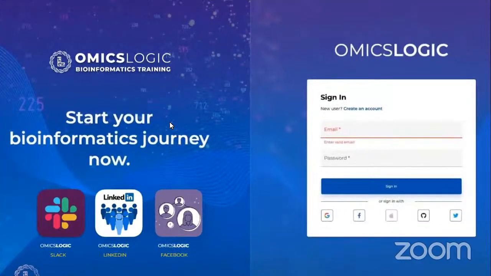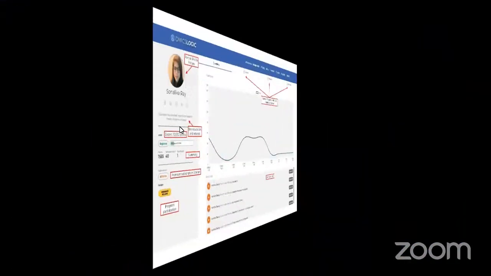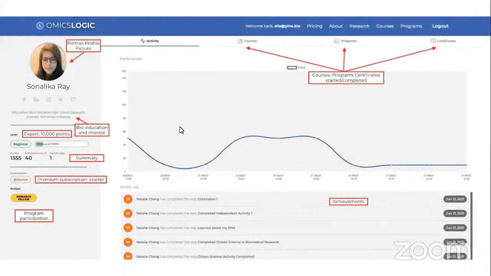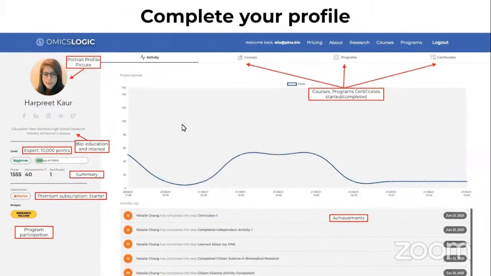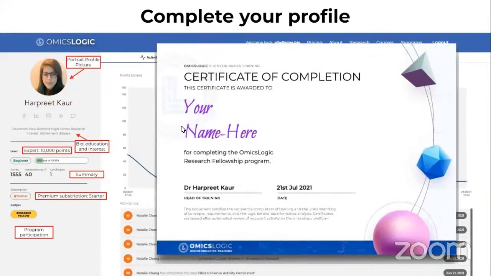But before we begin, here are some of the things that you need to keep in mind for a completed profile. That is, a completed profile will have full name with appropriate capitalization, link to your social media handles. This could be your Facebook, LinkedIn, Instagram, or ID, or even Twitter. A brief bio about yourself that will consist of your educational background and research interest. The mentors can view your progress under the Activity tab. The courses you're currently completing will appear under the Courses tab. Finally, after the completion of your course, the certificates will appear under the Certificates tab.